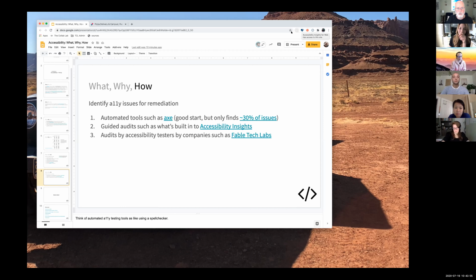It's really amazing. And then I mentioned Fable Tech Labs earlier. They're not the only company that does this, but I've worked directly with them, so I can vouch for them. They have accessibility testers who are actual screen reader users. The guy Sam that worked with us had been using a screen reader for 20 years.